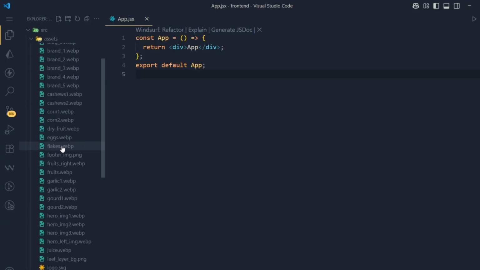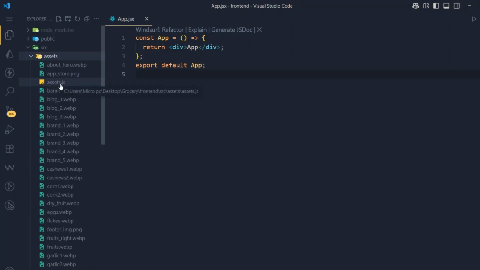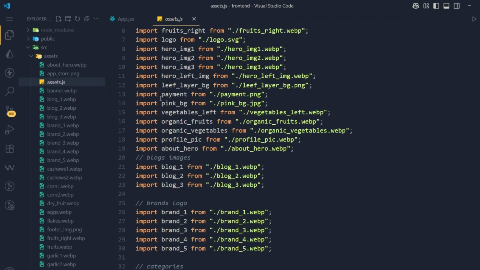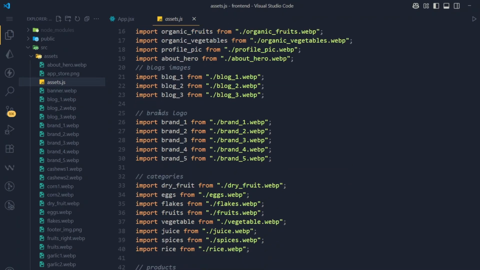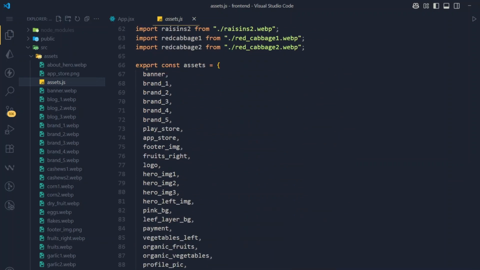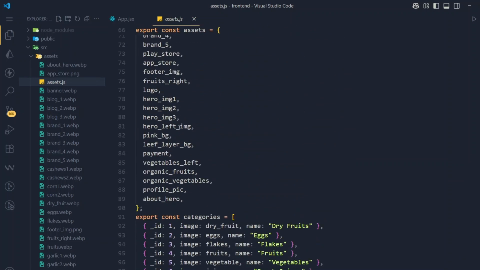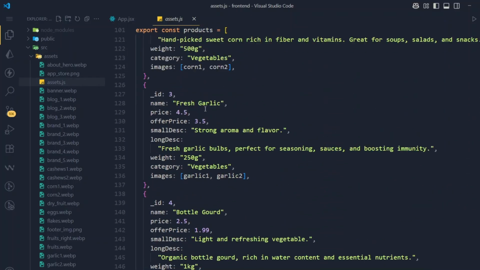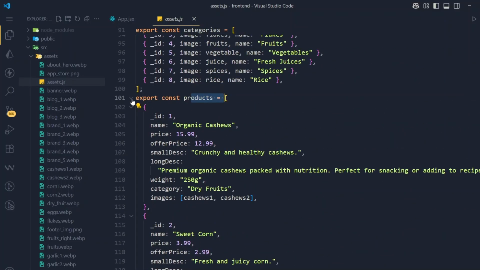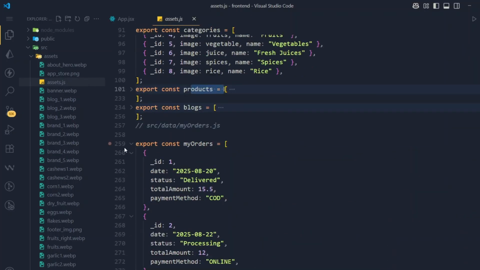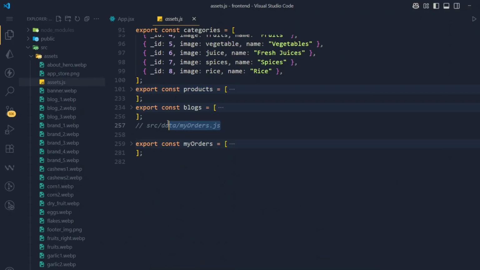Here we have all the asset images. Then we have a file assets.js. If I click on this, you can see I have imported all images. These are blog images, brand logos, categories, and products. After this, here we have exported all images, and this is our categories data, this is our products data, and this is our blogs data. After this, here we have my orders data. Okay, so this is our assets file.